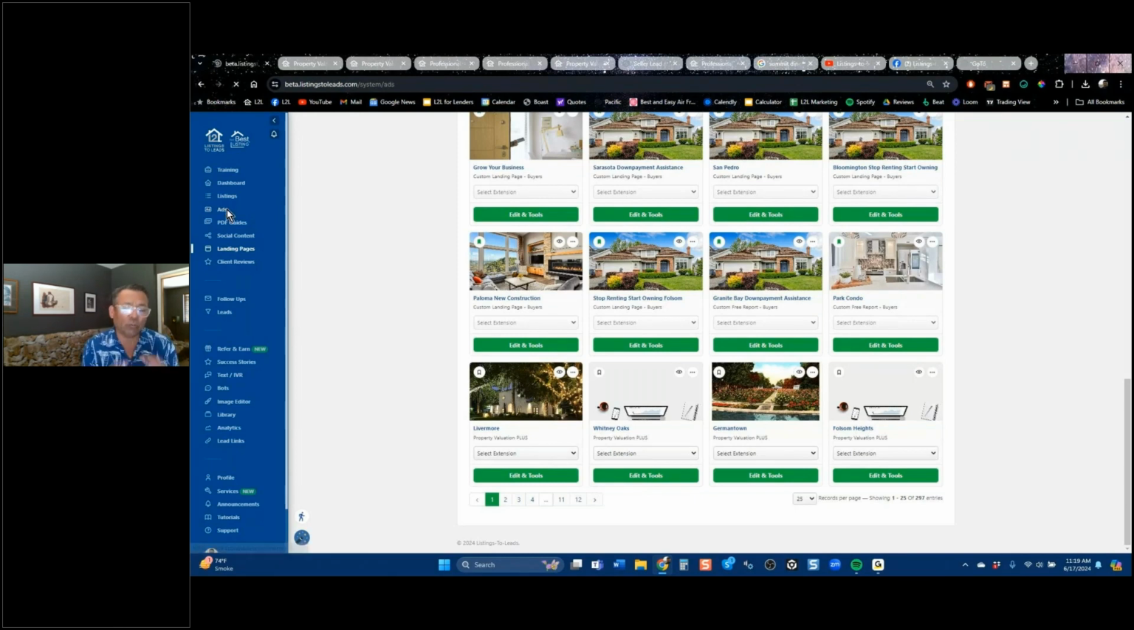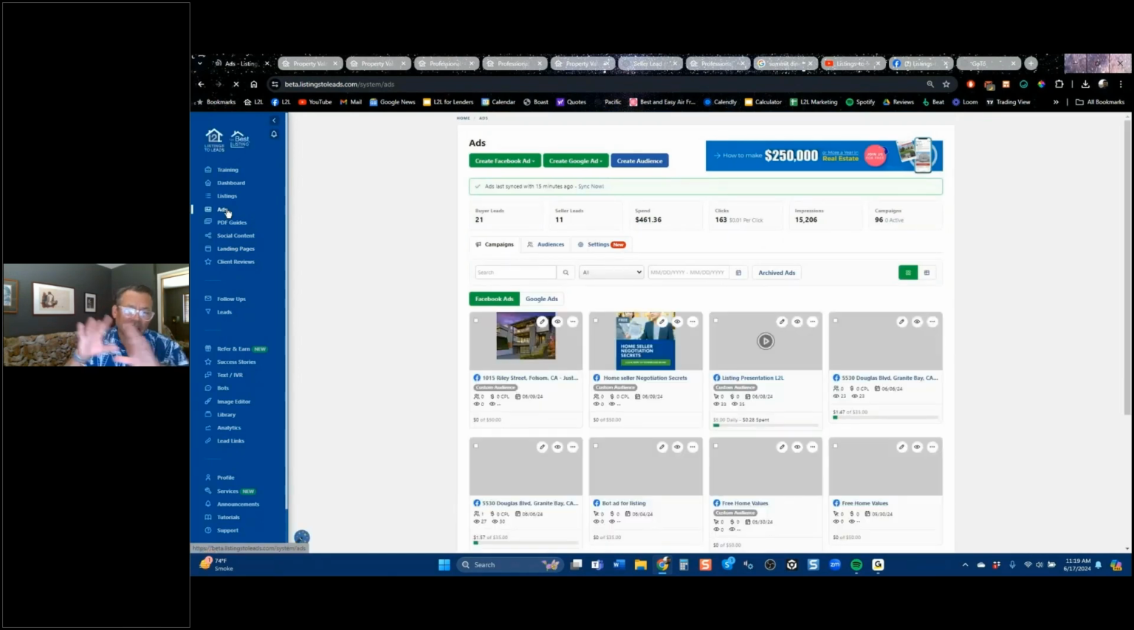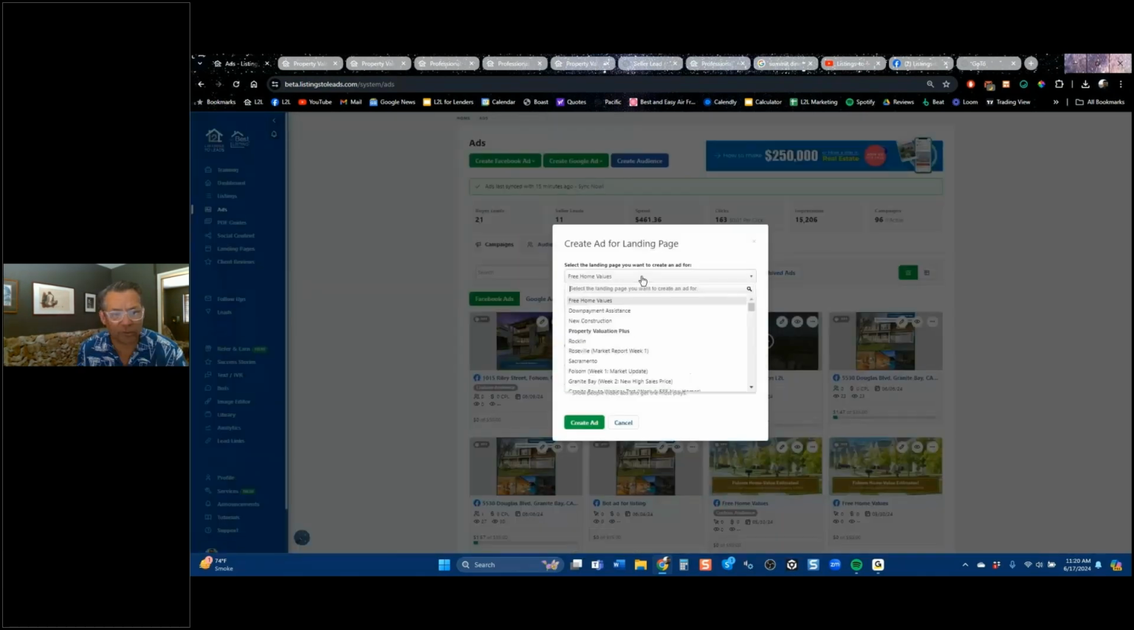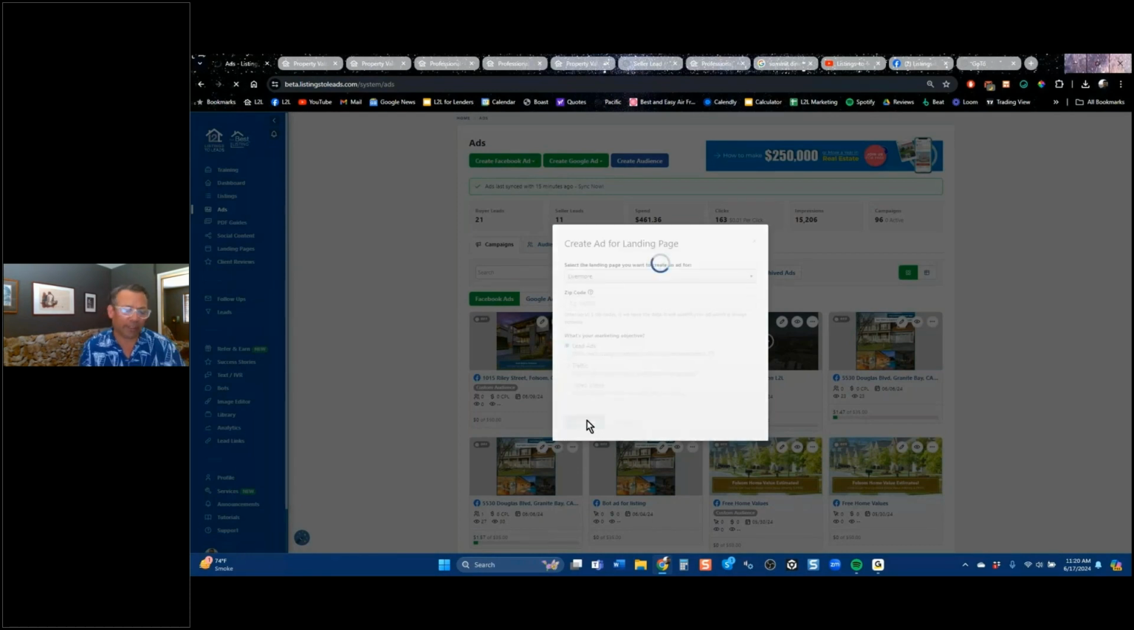And then when you're running an ad, it's going to say sponsored by your business page. And let's just do it here, create Facebook ad. And we're going to do a landing page ad because we want to drive traffic to that Livermore page that we were just looking at. So it's right here. And I'm going to just click create an ad, right?